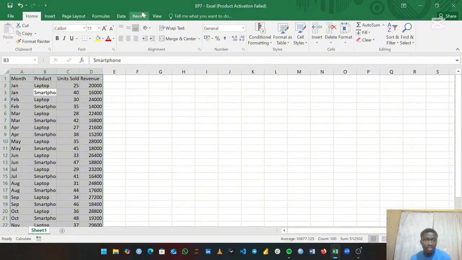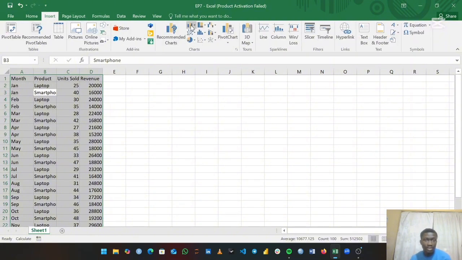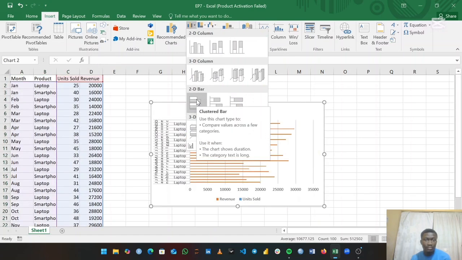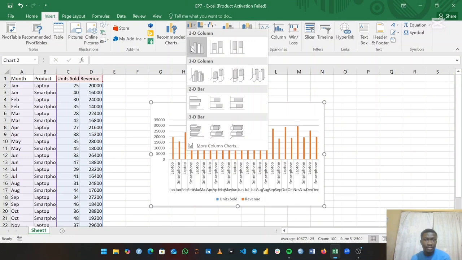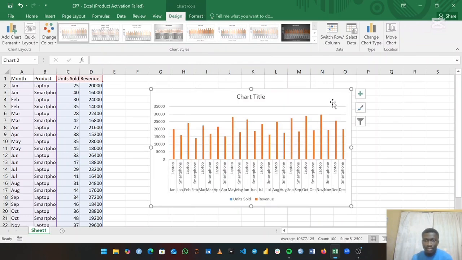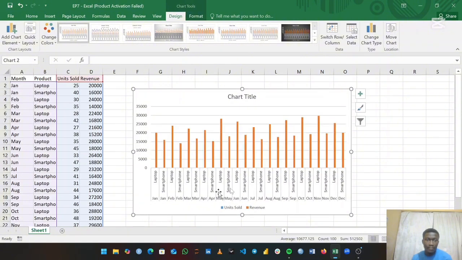After selecting our data, you can move to Insert, and then we have the column chart. You can use 2D. So this is a bar chart or 2D column chart. So we now have something like this. We have January laptop, January smartphone. We have everything here. And we have some legends where the orange is the revenue and the blue is the unit.